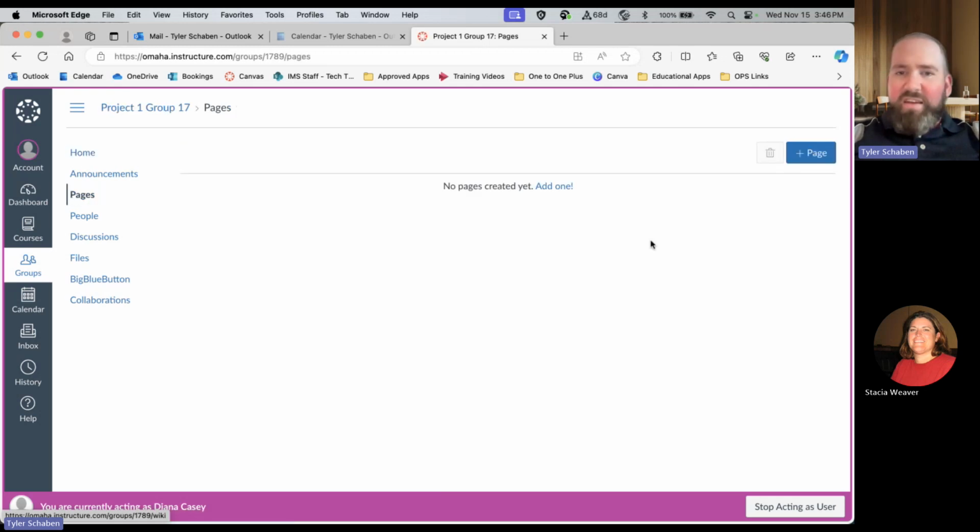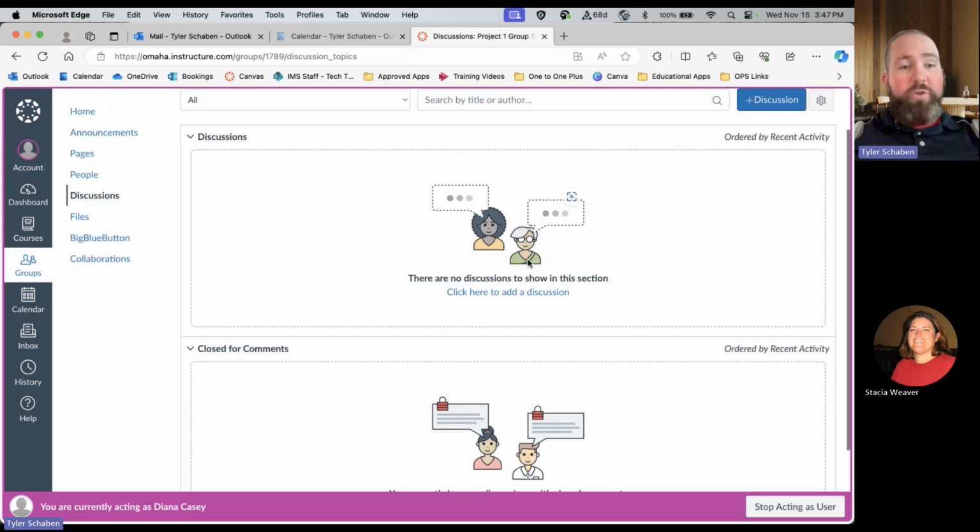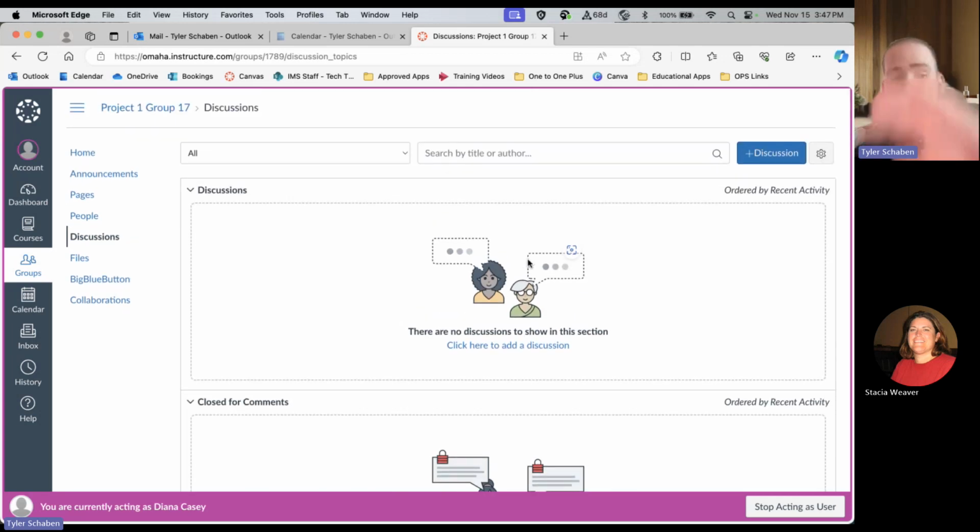If they click on the pages area, they can actually create pages just like you can. So if they're working on an assignment together, one of them can create a page or share a link to a OneDrive file or something. They can have discussion boards. So they can either create their own discussion board, or you can create one and assign it to them, which I'll show you here in a little bit. And you can do the same thing with assignments as well. So you can actually assign an assignment to a group, and you can assign a discussion to a group. And so this gives them an area that they can communicate that's separated from everybody else in the course.